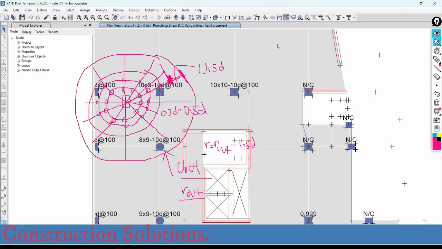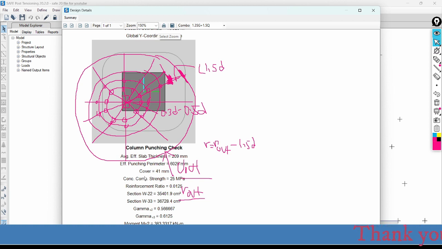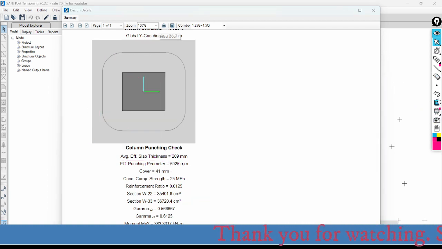Just go to here, right click here. So here, this is the effective punching parameter, that is 6025. So the effective punching parameter for radial arrangement and for orthogonal arrangements are the same. So that is 6025.